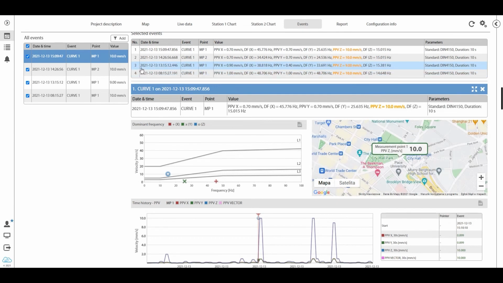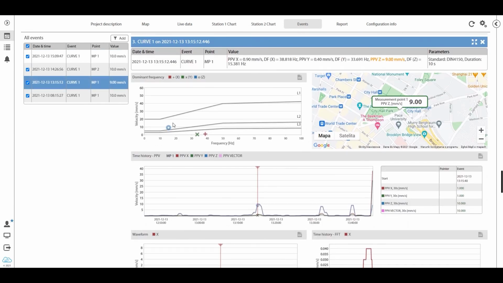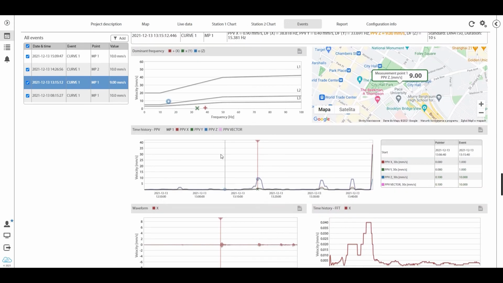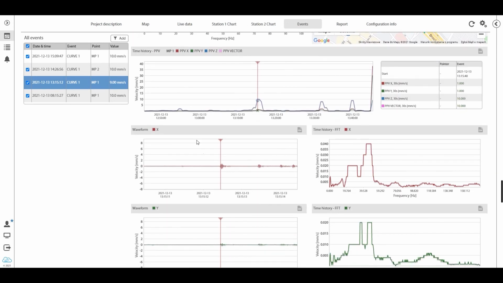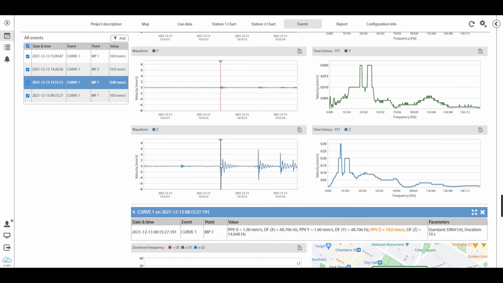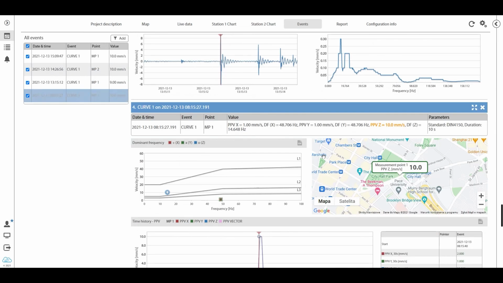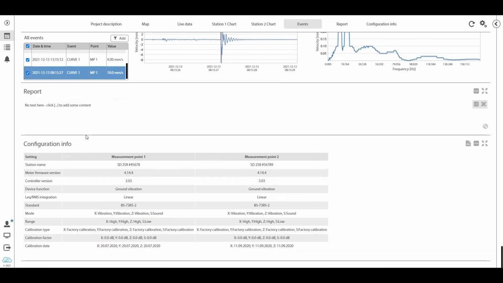And we can then go here. What happened at 1 o'clock at the 13th? Well, here we go. We had a dominant frequency like this. This is time history. This is the waveform, so the time signal in wave format, so the raw sort of signal. And you can see here at Z, yes, the amplitude is the highest, the FFT is like this, and whatever. So we had 4 occurrences that were too big. So perhaps we want to talk a little bit about that.